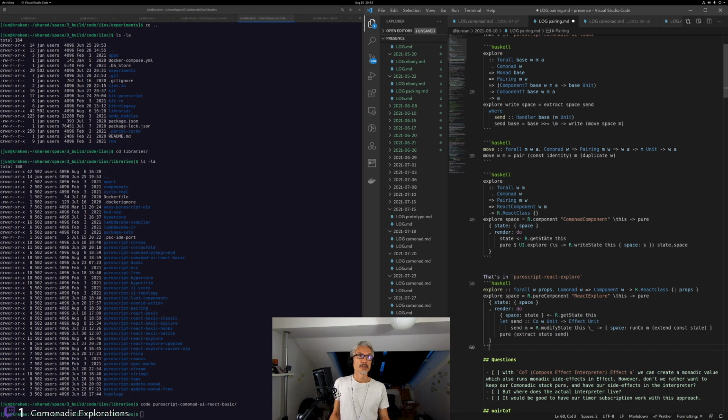There we go. So we do get state, and then we do pure of the UI Explorer instead of extract send state, but we do extract space send. State is space here. And then we do our modify write state instead of modify state of this and this. Right. So to UI Explorer we pass a, I suppose that's an interpreter.